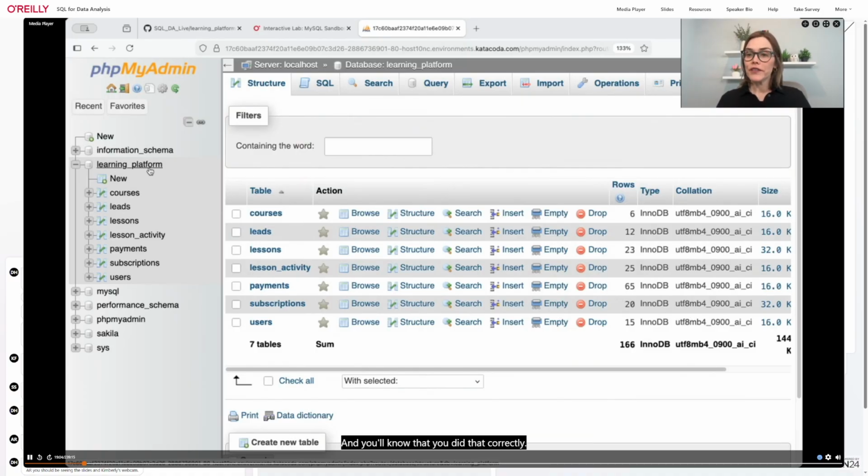And you'll know that you did that correctly and everything is all set up because up at the very top, you'll be able to see that you are working in the learning platform database. So you have that gray bar going along the very top. It'll say your server is your localhost, and then your database is your learning_platform. It's basically just, again, telling this platform which database you'd like to work with. We're going to work with the learning platform. And you can see there's lots and lots of different tables in here.